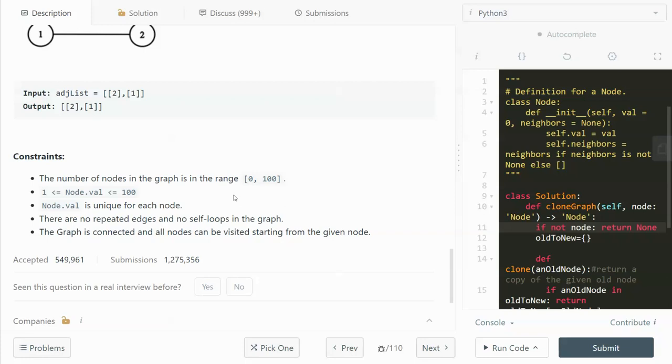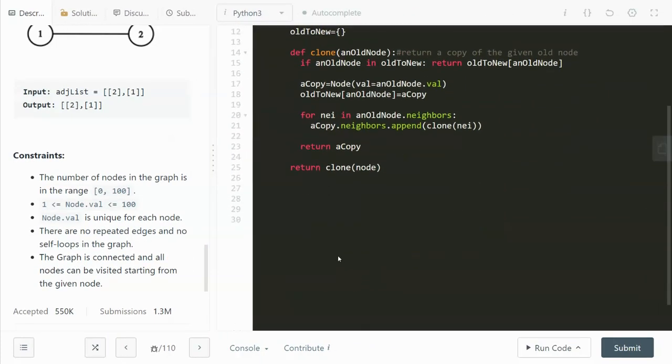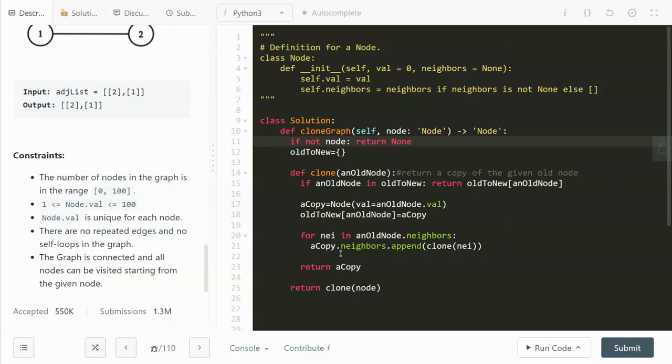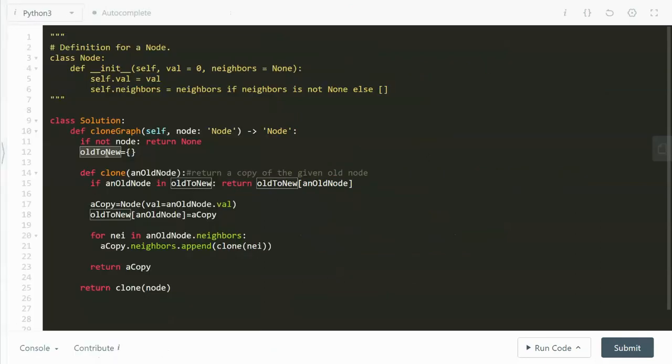I think it's easier to show you how we can implement this using a depth first search, DFS, for this problem. As you can see, the code looks pretty clean actually. Let me walk through it with you. The first step is to cover an edge case. If the node is None, just directly return None and no need to do the rest. And now we have the dictionary, where the key is the old node and the value is the new node.